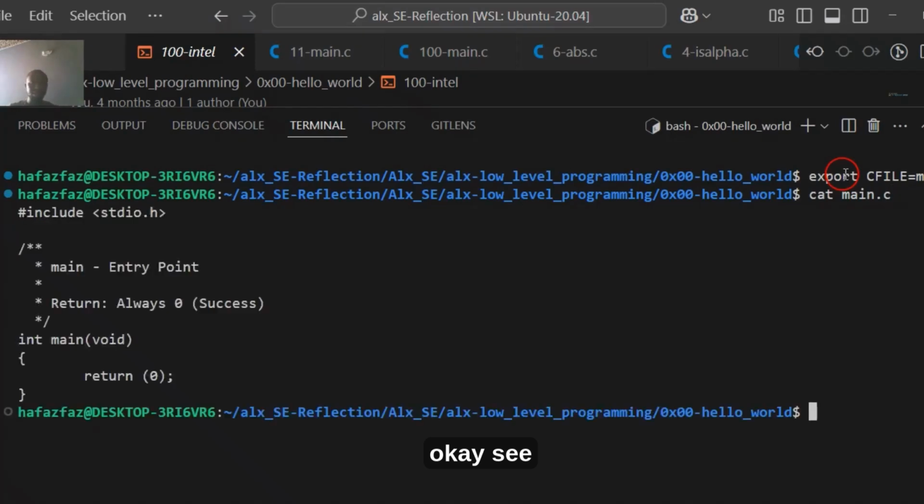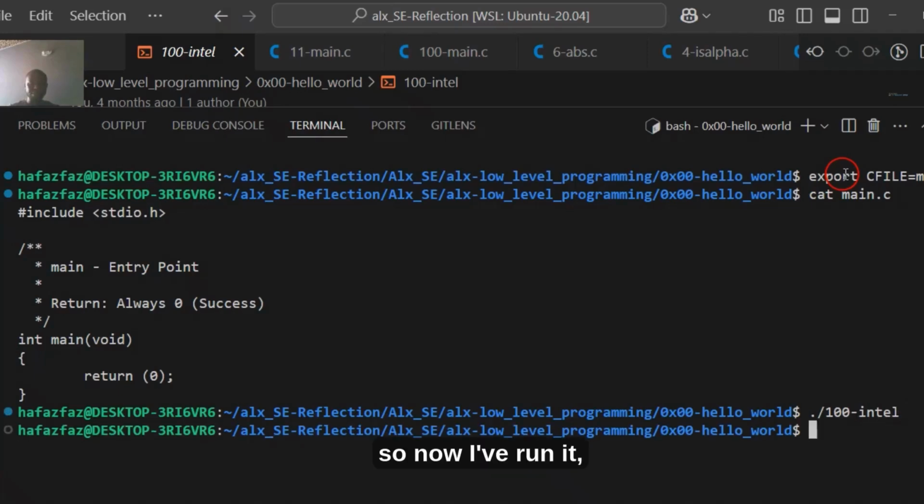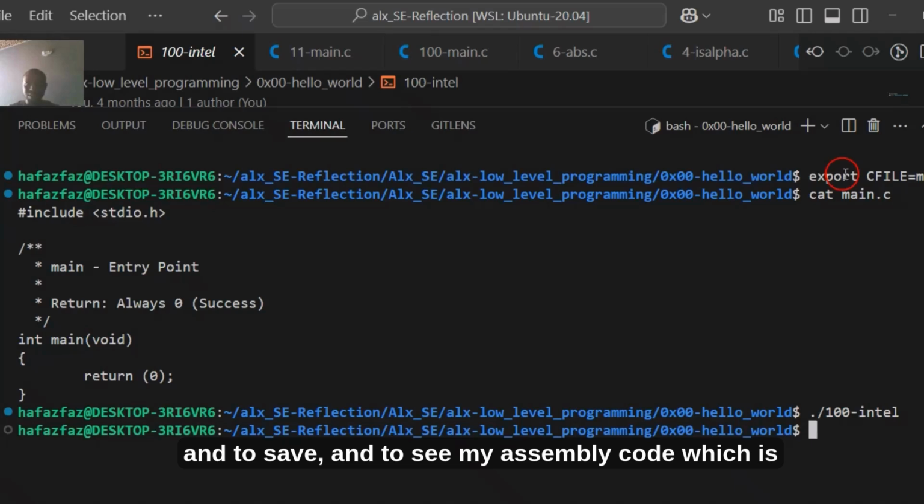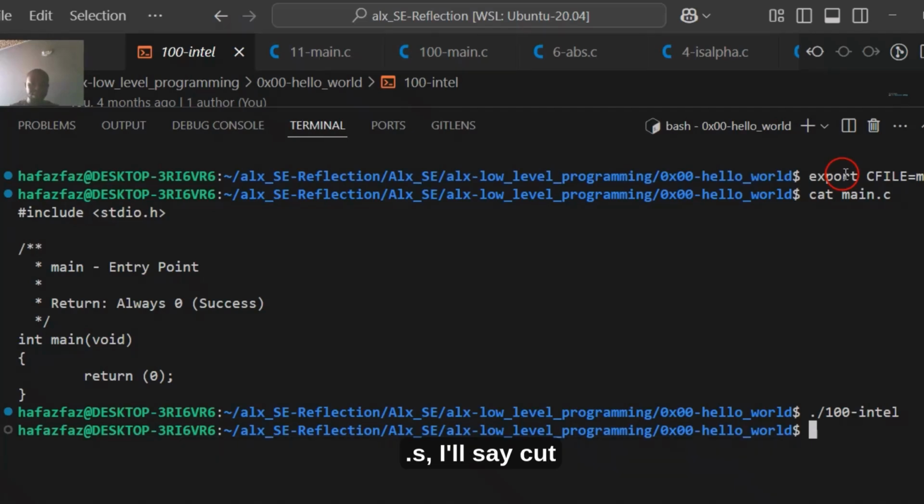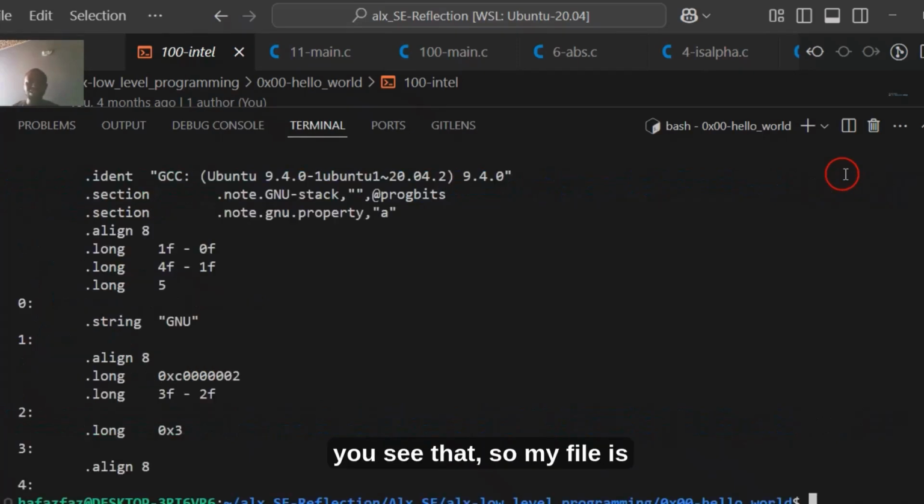Okay, see, my cat main.c is working perfectly. So now to run this, I'll say the name of the file is 100 Intel, then I find Intel, then say okay. So now I've run it, and to see my assembly code, which is .s, I'll say cat main.s. Say okay. Can you see that?